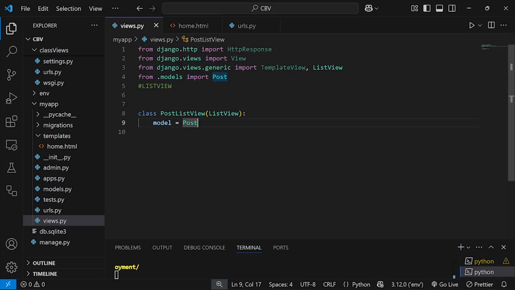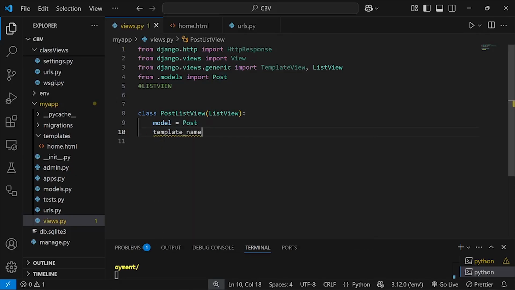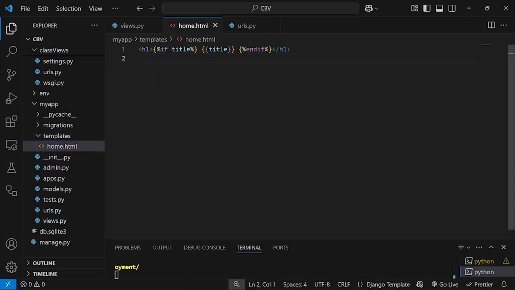So now here I have my model, which is Post. The next thing I want to do is specify where I'm listing it, which is the template name. I have to pass in the template. So I'll give the name of the template, which is home.html. That is all I need. So the only thing I need to do is come to my home.html here. We don't need this. What do we have in our database? I want to list everything here.